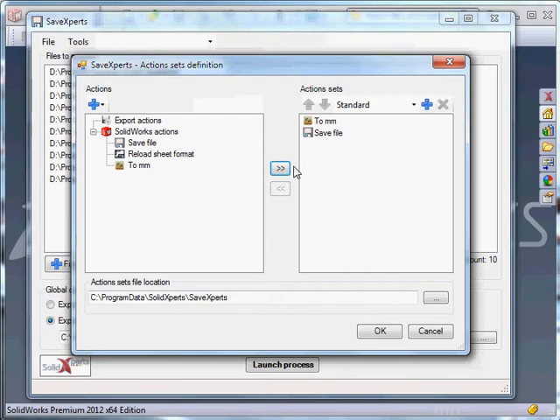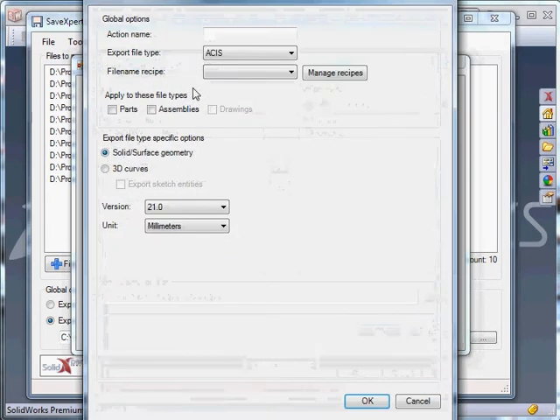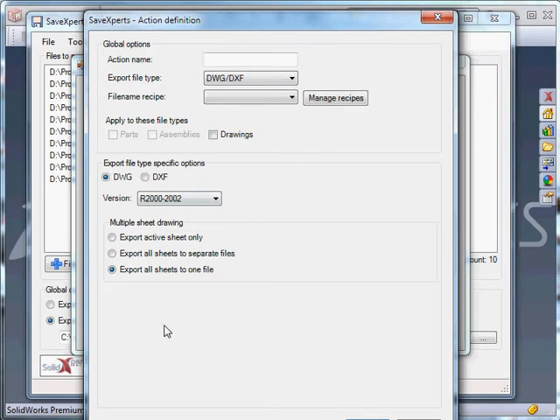But I would also like to export my files. So we'll add new export actions, again using the right mouse button or using the plus button. So I would like to export to DWG. So we'll select this format here, and selecting a format will show the specific format options. So I give a name to the action, and we'll export each sheet to a separate file. The last parameter here is the name. So what name do I want for each DWG file?